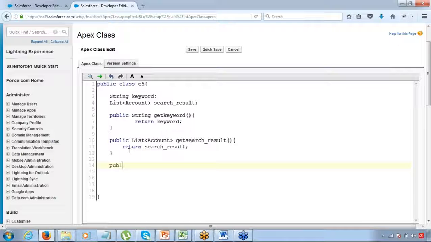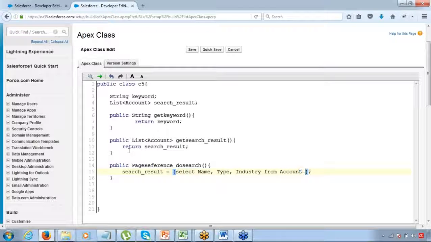So I'll just define public page reference do search. Okay, this says search result should be equal to select name, type, industry from account where, let's say, industry equals keyword. This keyword value I need to get as an input through my setter method. Should return null.